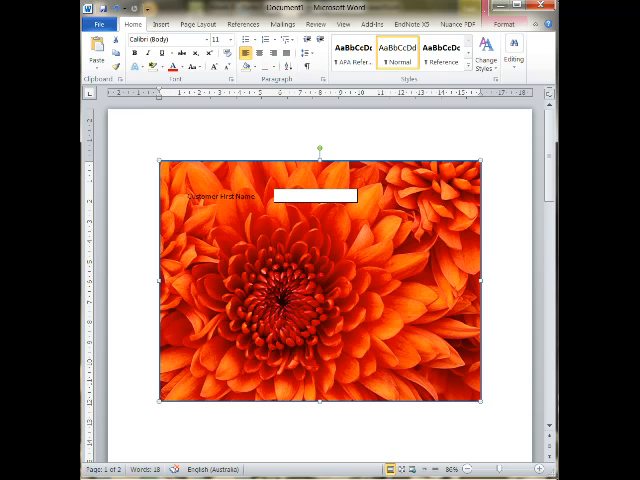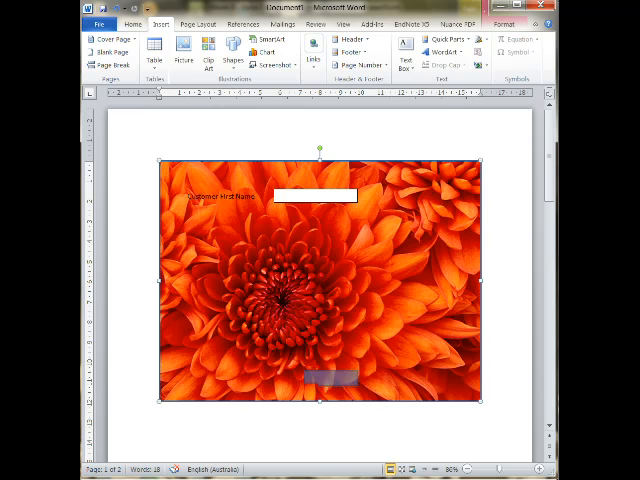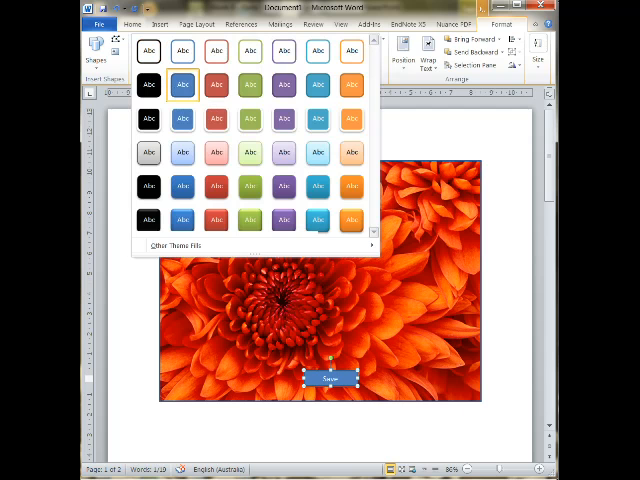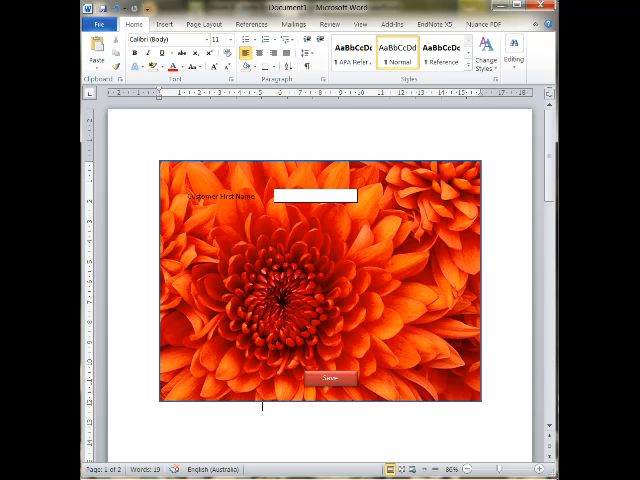Now, for those of you who want to do some smart things like add buttons, go back into shapes, add a square. You can add text to it. You can change the color. Oh, that's not really wonderful, is it? And you can make it look like a button. Okay. So for those of you who want to play in this space, you need written permission to do this.